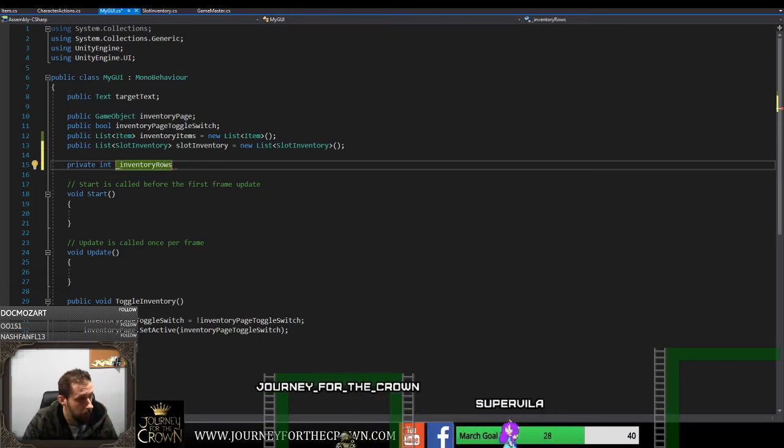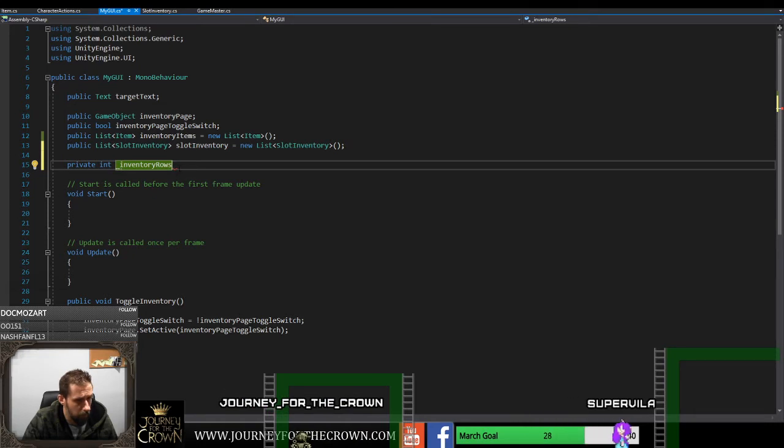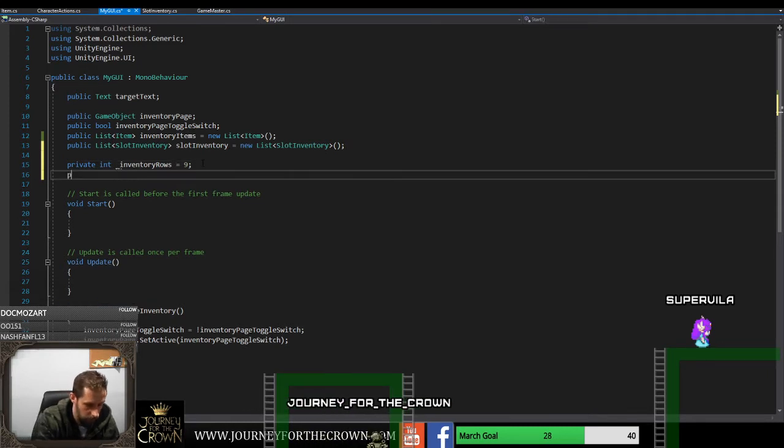And what can we call? How many values? Let's just say 9, equals 9. So we'll have 9 rows of inventory. Okay. And we'll do another one called private int.